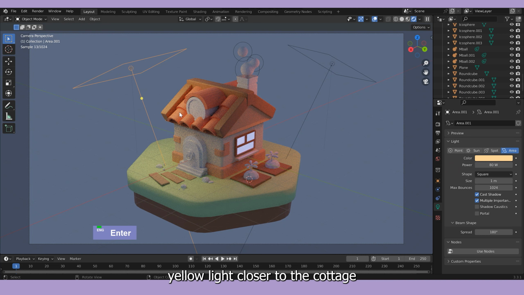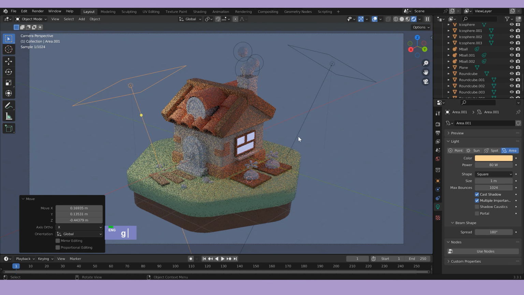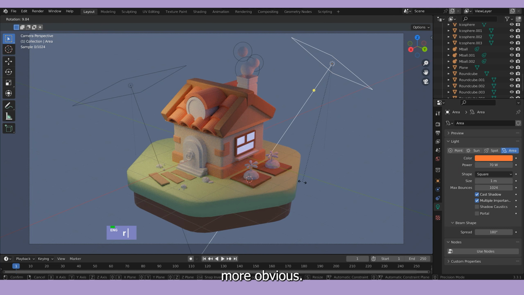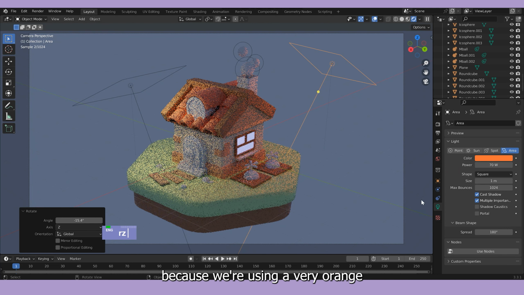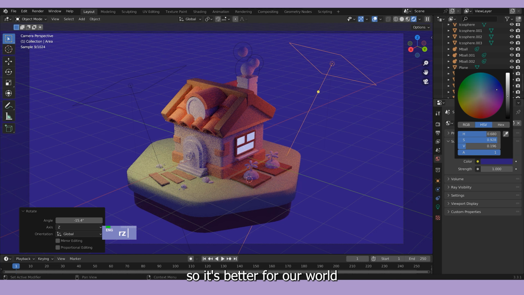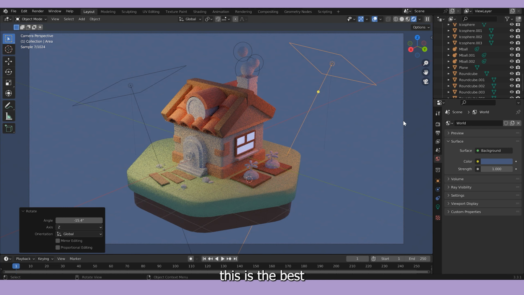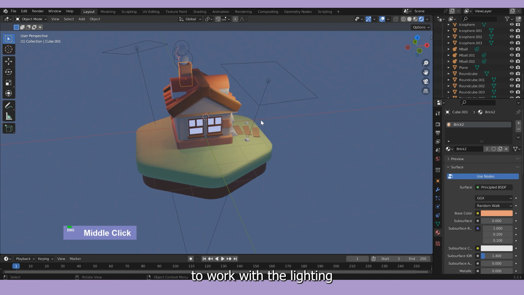And then we'll bring the yellow light closer to the cottage so that we can make the sunset light more obvious. And then because we're using a very orangey and yellowy light source, it's better for our world to be the contrasting color, which is blue. And for most of the time, this is the best color combination to work for the lightings.